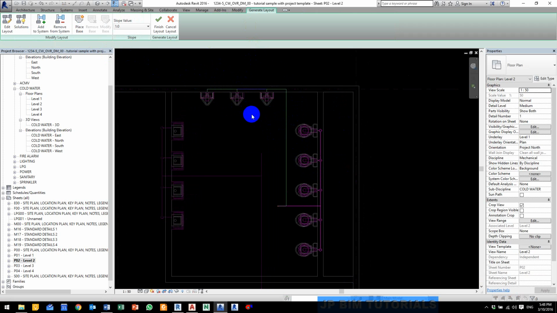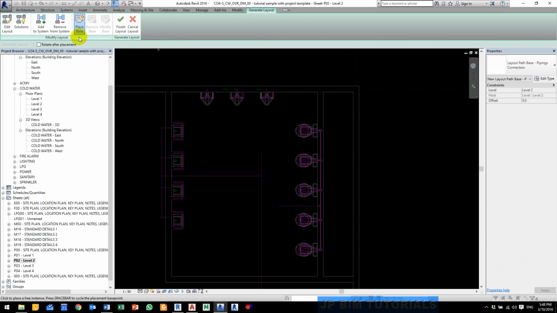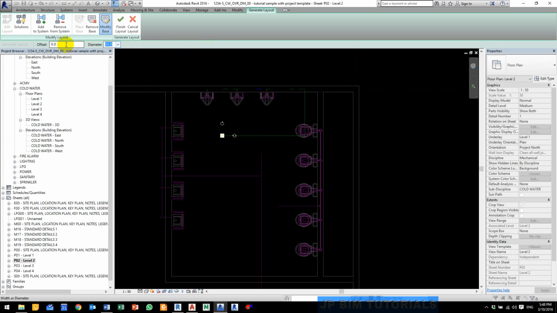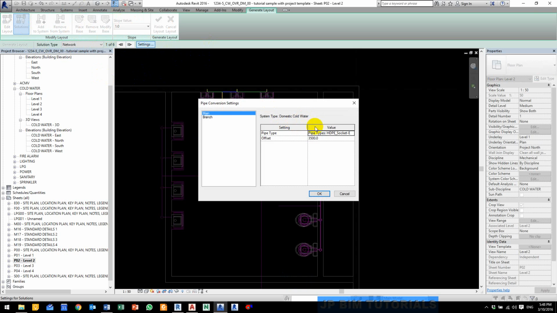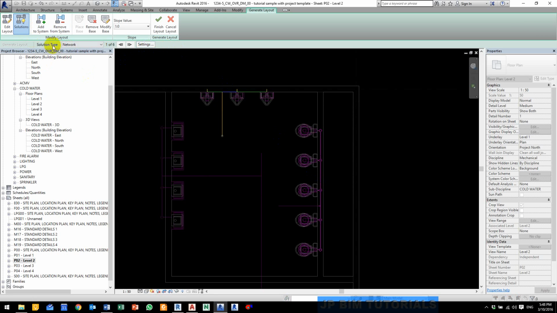Generate layout, remove the WCs on the system, place a base again around, let's say, this location, offset at 3500. Solutions. Notice that the settings are remembered from what we keyed in earlier, so we don't have to do that again. So let's cycle through the network, and this is what we want, and finish layout.